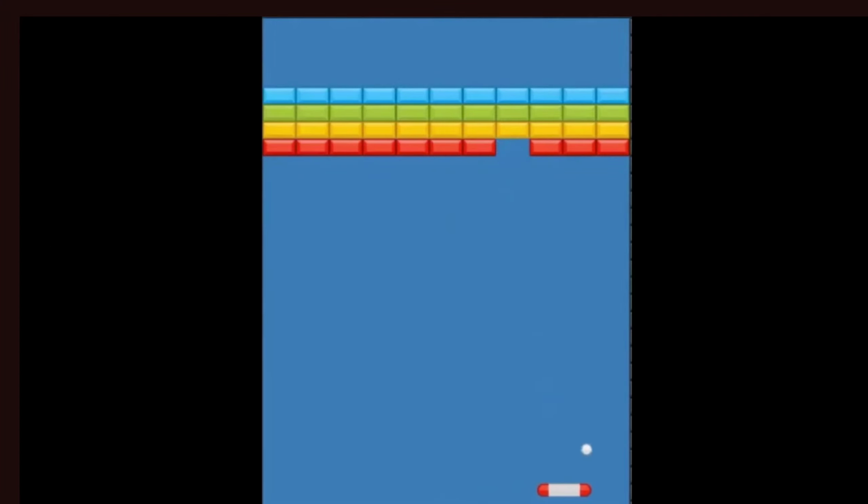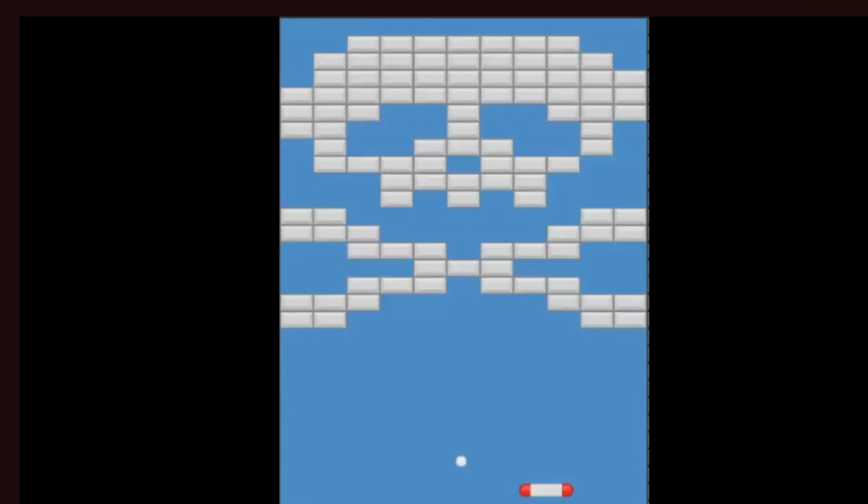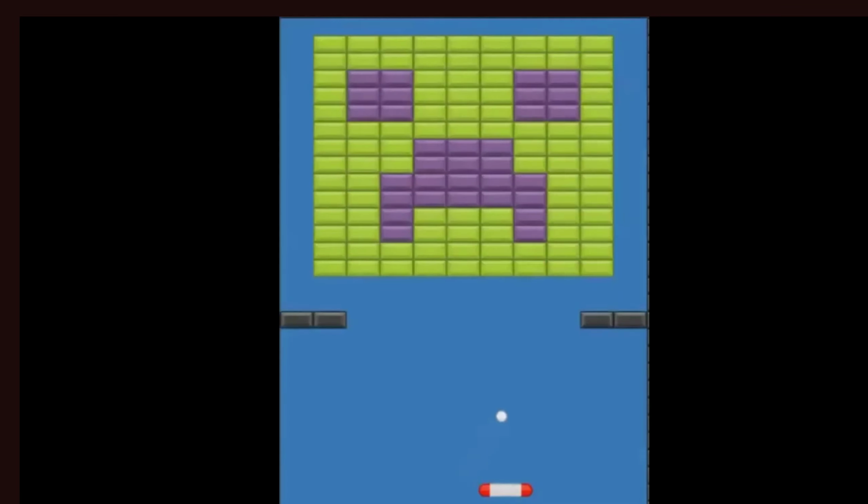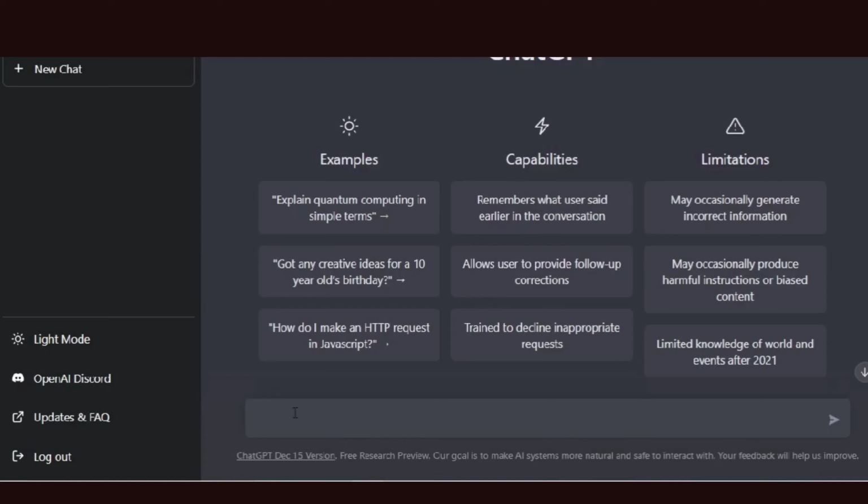On screen, which game do you see? This is the Brick Breaker game. Let's build it using ChatGPT in less than 2 or 3 minutes.